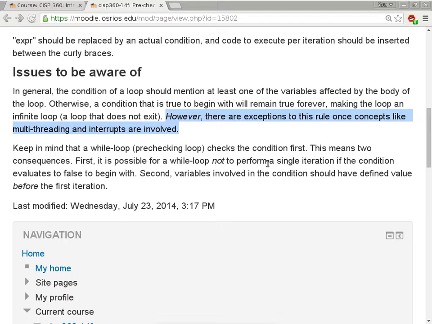Is that after assembly? Strictly speaking, it's after C. Anywhere after CISP 360, you should have enough knowledge to take that class.